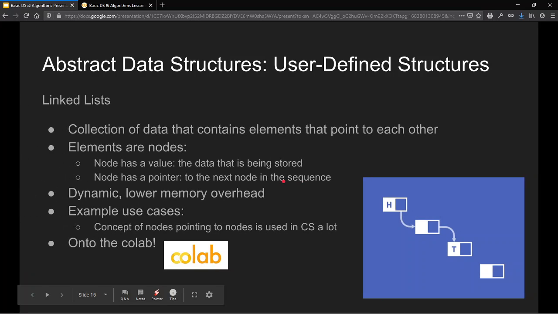Okay, after queues, this is probably the last big one, and it's called linked lists. Linked lists are collections of data that contain elements that point to each other. The element in a linked list is a node, and there are two main properties in a node: its value and a pointer. The pointer points to the next node in the sequence.